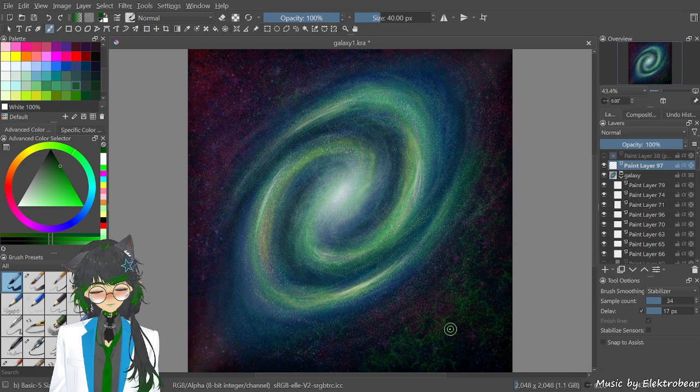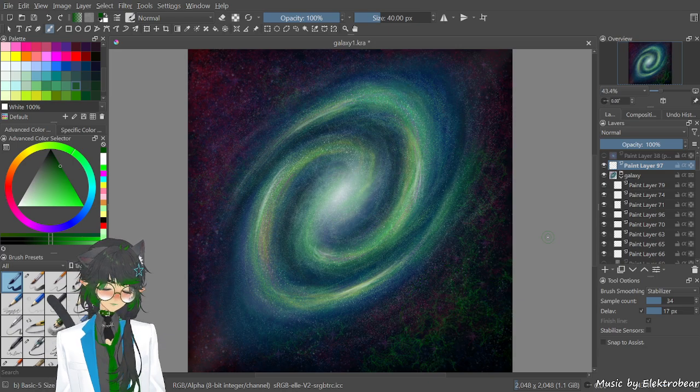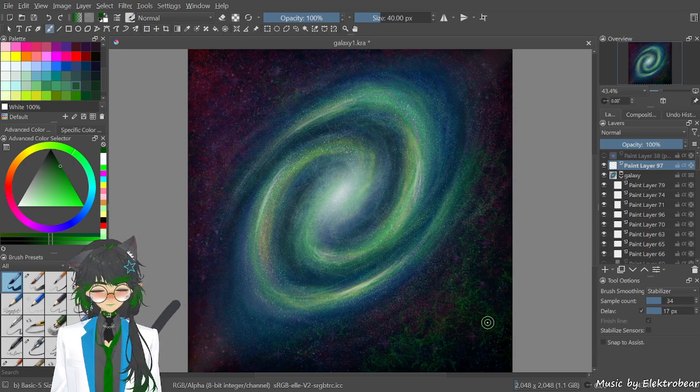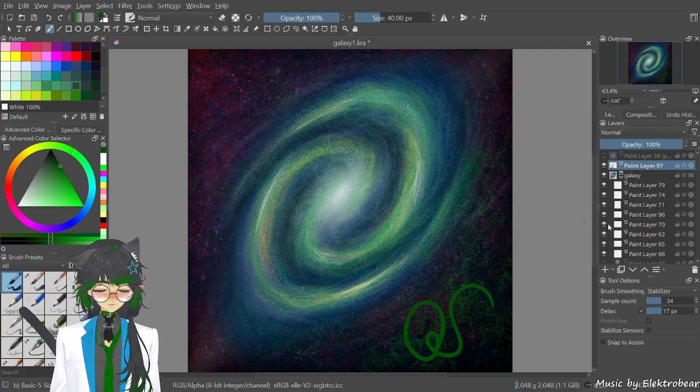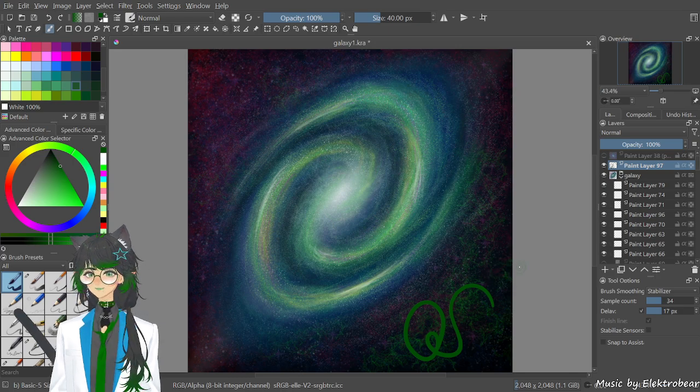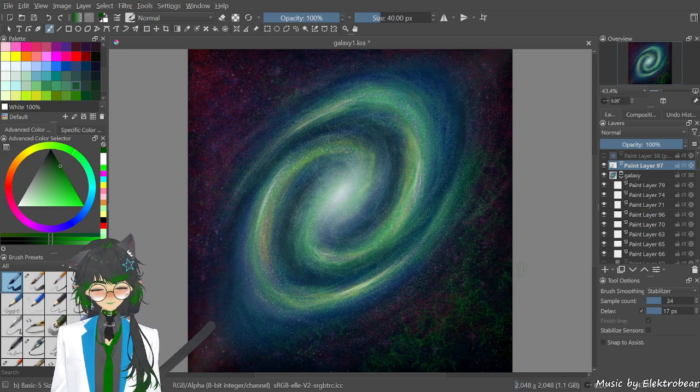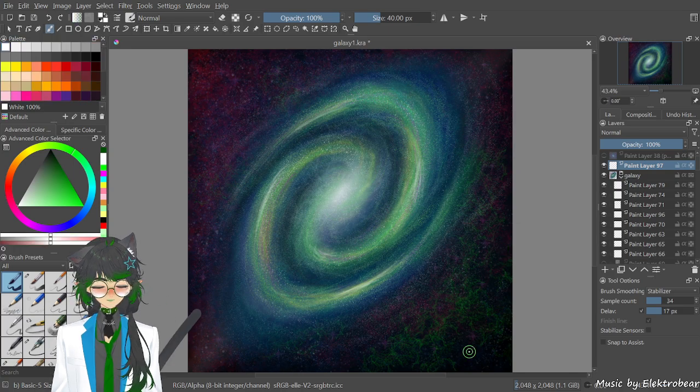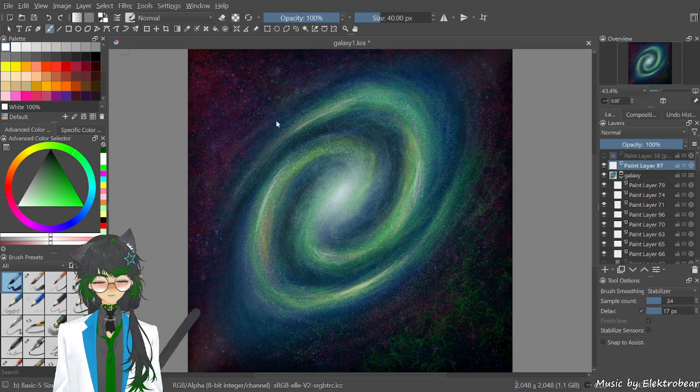Let me just stabilize. Maybe stabilize will help me here. That looks weird. Let me try from the outside first. Maybe that'll. Kind of works. But I don't want to do it in dark green because that looks a little bit weird. Let me, you know what? I'm going to do my signature in stars.